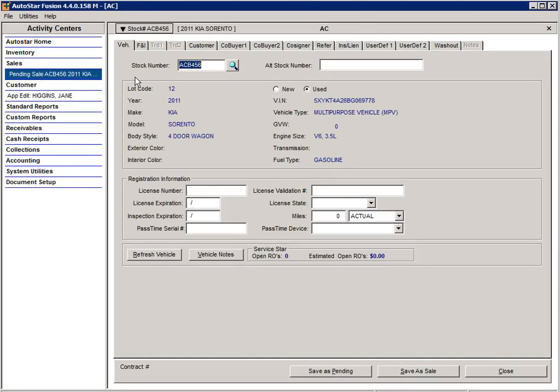Now from here, you would just work through these tabs and complete the sale. Once you're done, you can click Pending Sale if you want to save this and come back and complete it at a later time. Or if you're going to finalize the deal, just click Save as Sale to complete the process and initialize the loan.